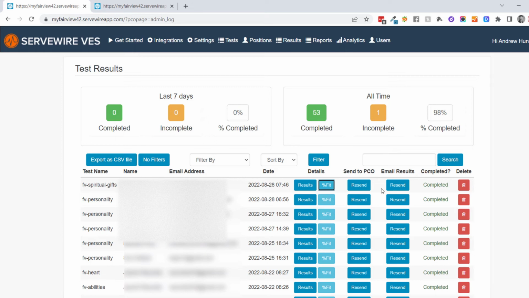Under email results, you could resend that results email to the individual if by chance they reached out to you and said, hey, I didn't receive my email, can you resend it to me? Maybe it ended up in their spam and they just don't know where to go to look, or perhaps it didn't hit their inbox at all. You could click that resend button to resend that same email to them.